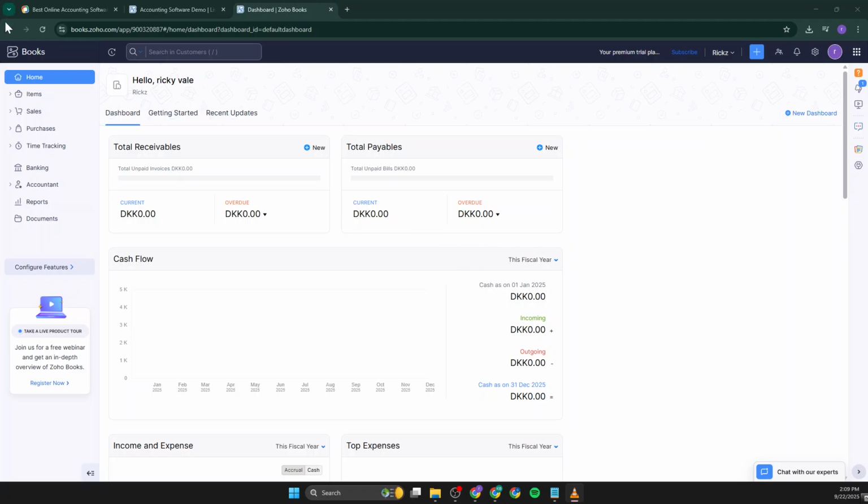Starting fresh with Zoho Books, let's walk through how to set up a new accounting system so your business is ready to go. When you log in, you'll land on the Zoho Books home dashboard, the hub where you'll manage everything from invoices to expenses.